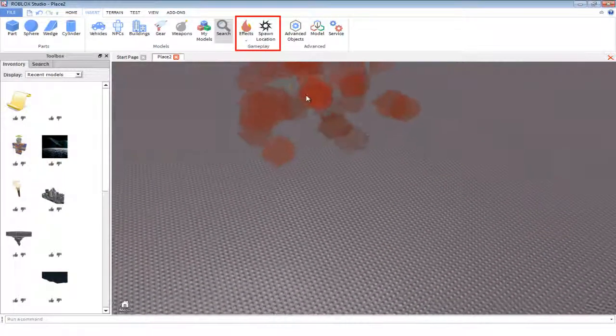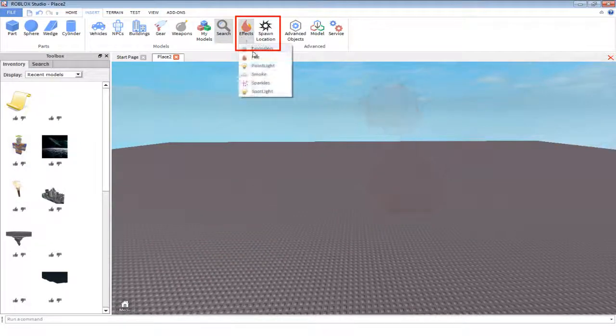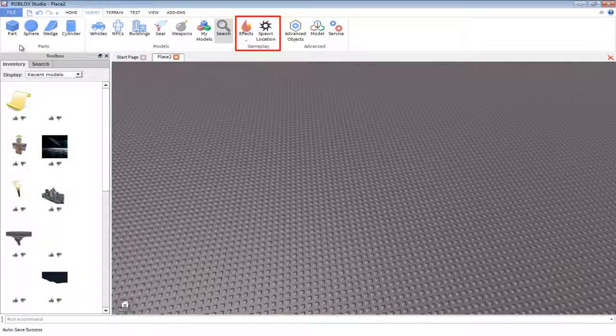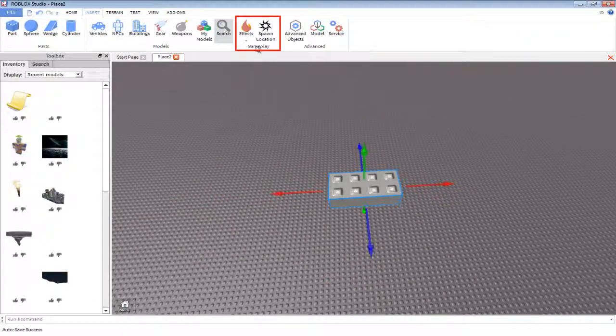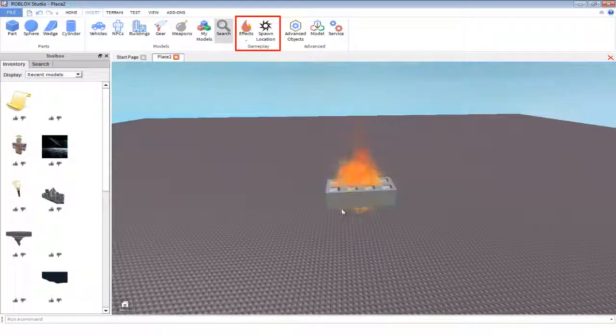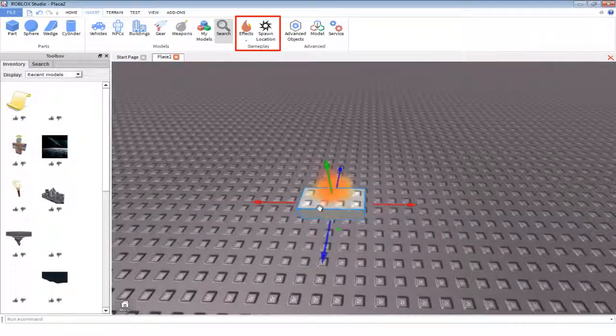Explosion. Fire. Nope. Okay. Let's insert a part. See if this will work. Effect. Fire. There we go. That's inserted a fire. Point light. So now it's got a light. You can see the light around it.